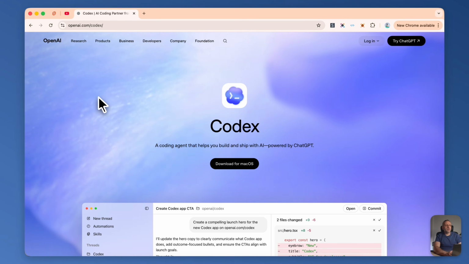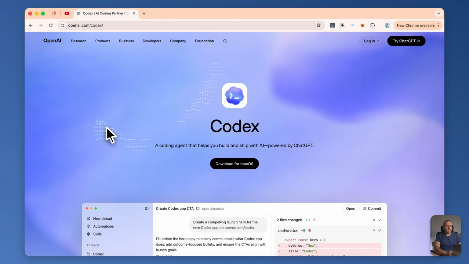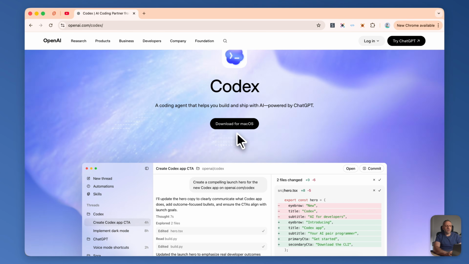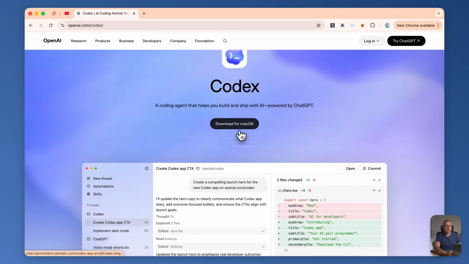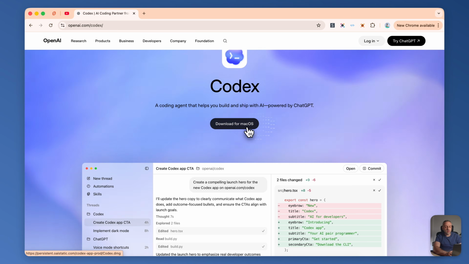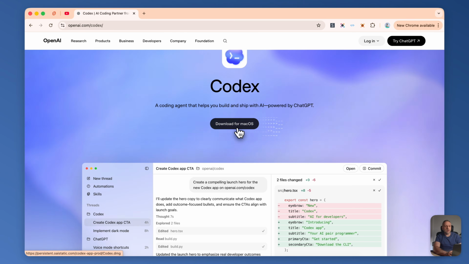Now, when you Google for Codex, you're going to land on this website here. And here you can learn more about Codex, and you can also download the app. As you can see, it says here, download for macOS. That is because I have macOS. If you're running Windows, you're going to have a button that says download for Windows. So it does support macOS and Windows.